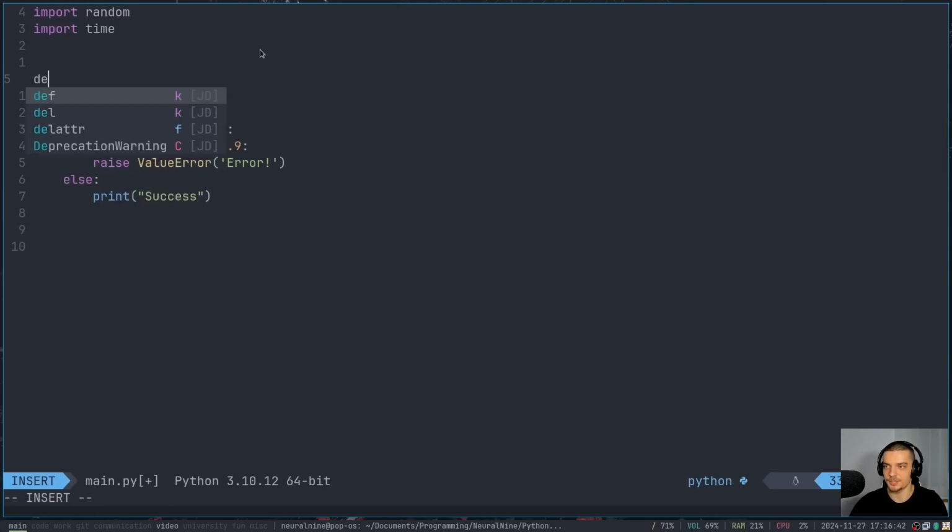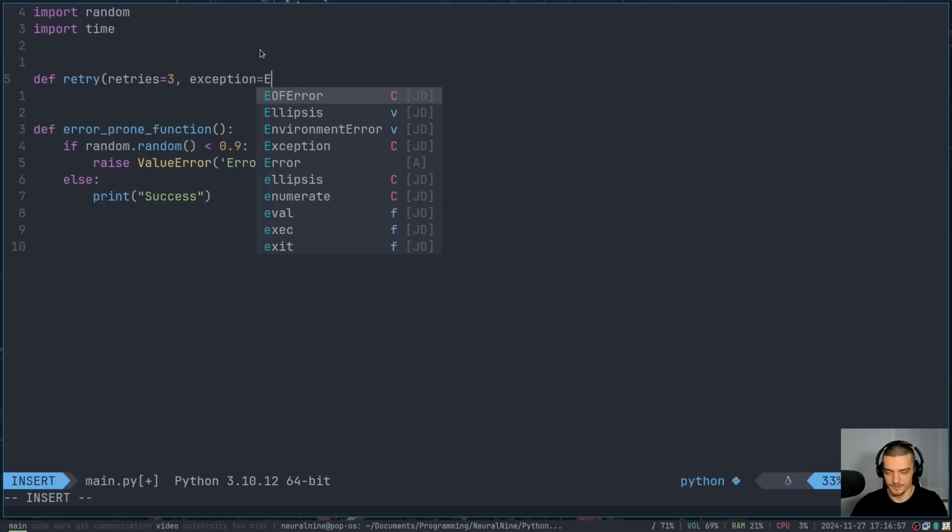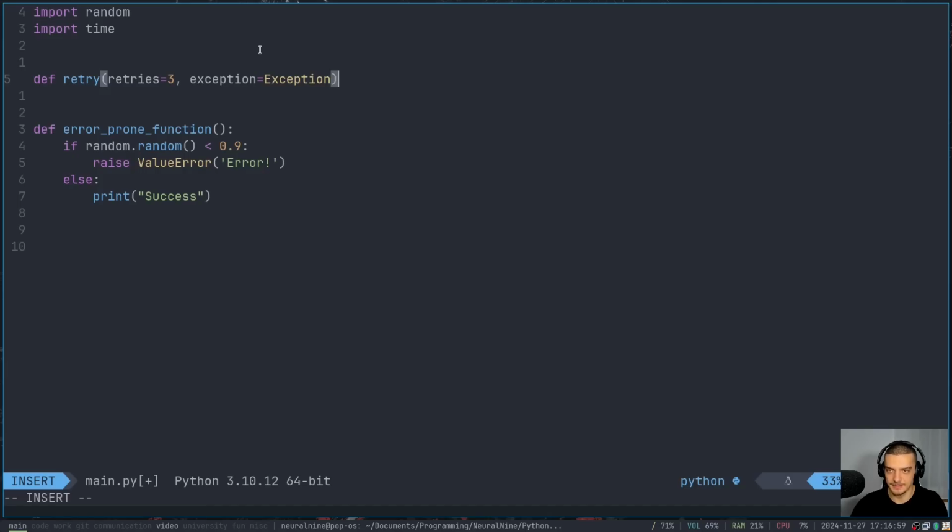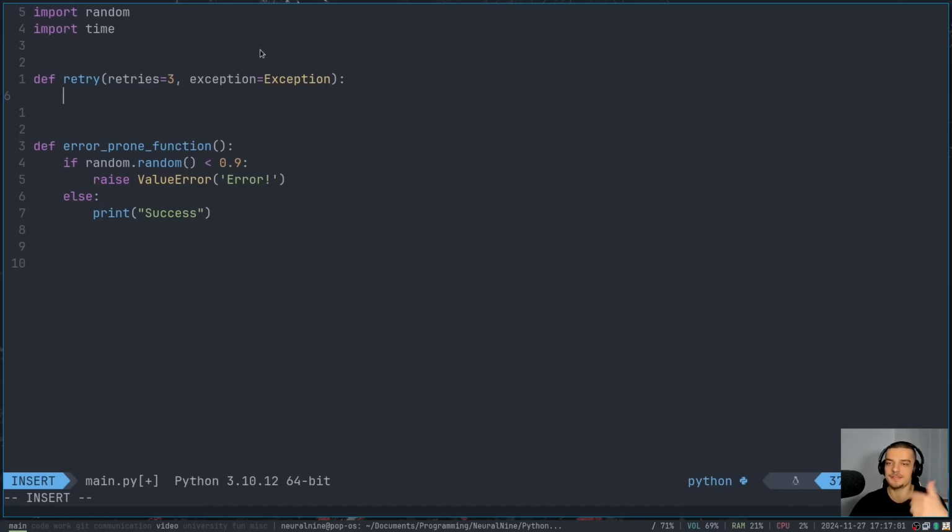So I can say up here, define a decorator retry, and retry is going to have the parameters retries, so the max retries. Let's set this to 3 by default. And let's say that the exception that we're waiting for is going to be Exception by default, so any exception. And now in this function here, I want to have another function that I'm going to call decorator.